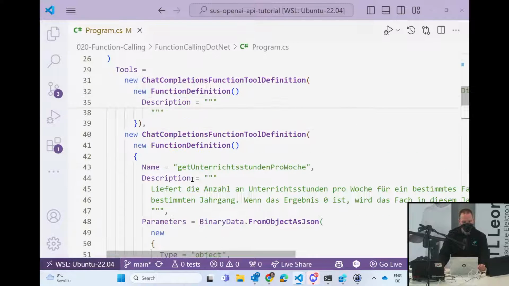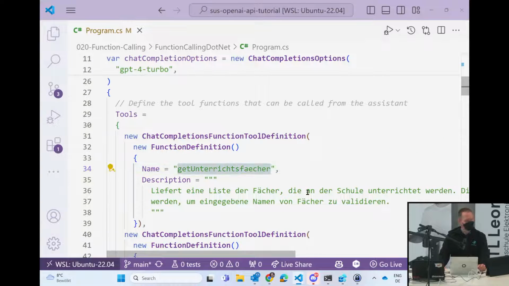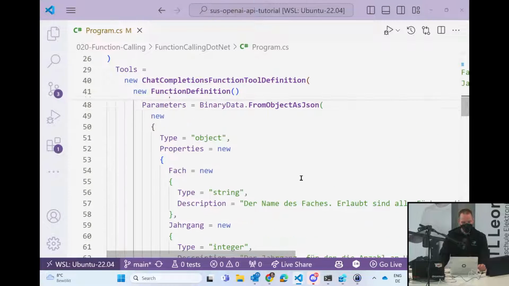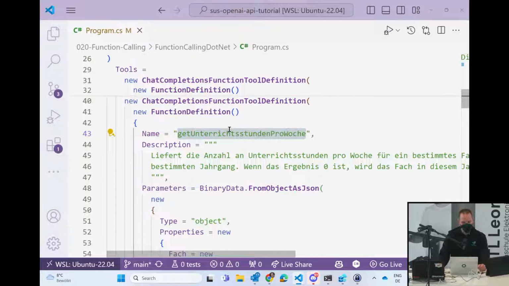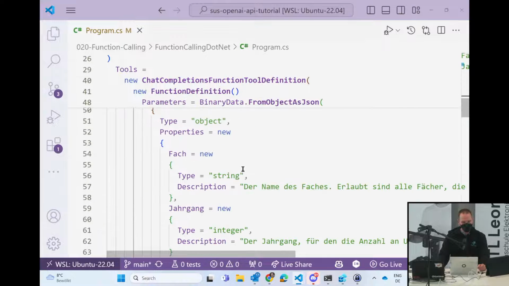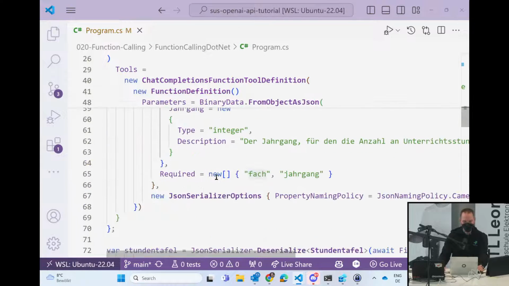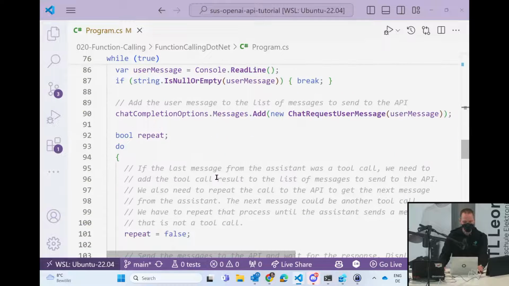We have here two functions. The first one is get Unterrichtsfächer, and the second one is get Unterrichtsstunde pro Woche. And in this case, the second one, how many hours do the students have per week, requires an input parameter, Fach, which is a result of the first question. See? So I can ask, what are the topics? And then I can say, for this topic, how many hours? That's the idea. Good? Now, how does this look when you write code?